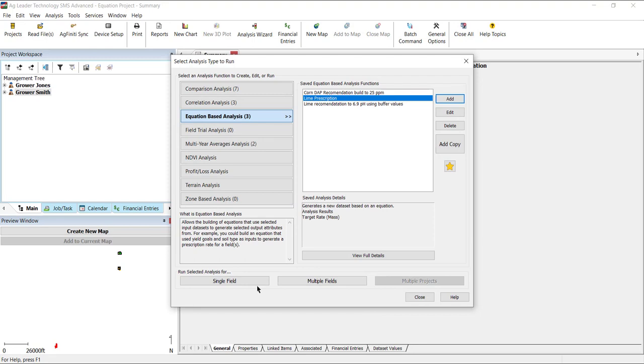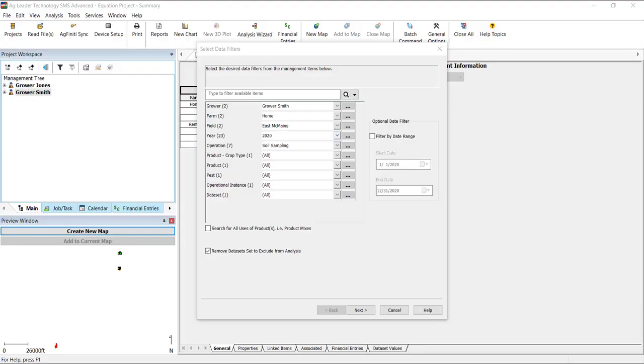Select the prescription that we just created under the Saved Equation-Based Analysis functions. Then, select whether you want to run the selected analysis for a single or for multiple fields. Choose the grower, farm, and field and other management information to run the equation against in the Select Data Filters window. Then click Next and Finish.